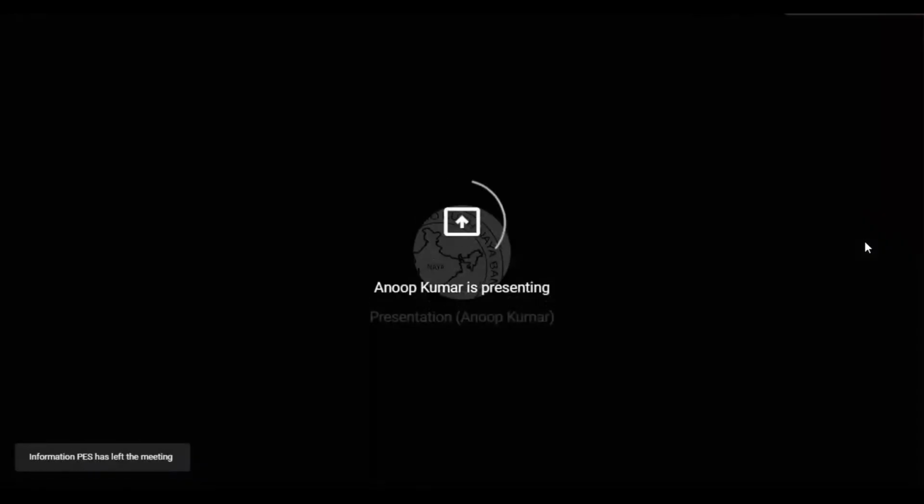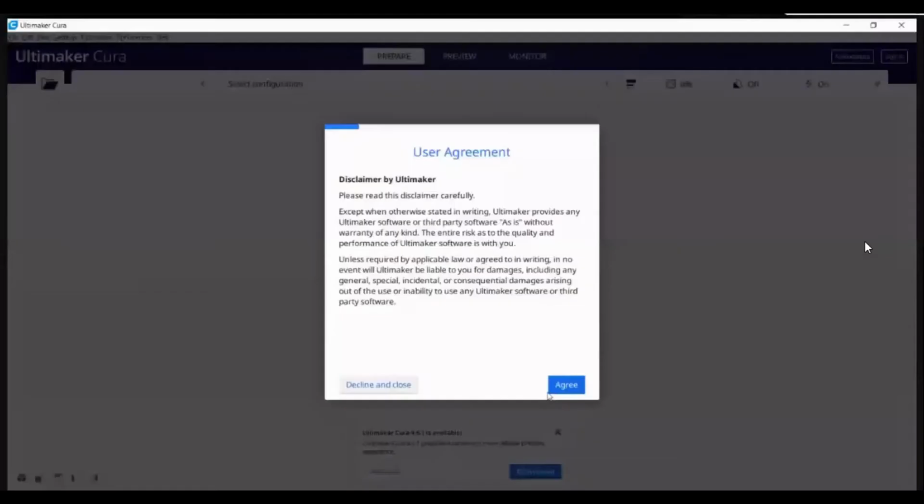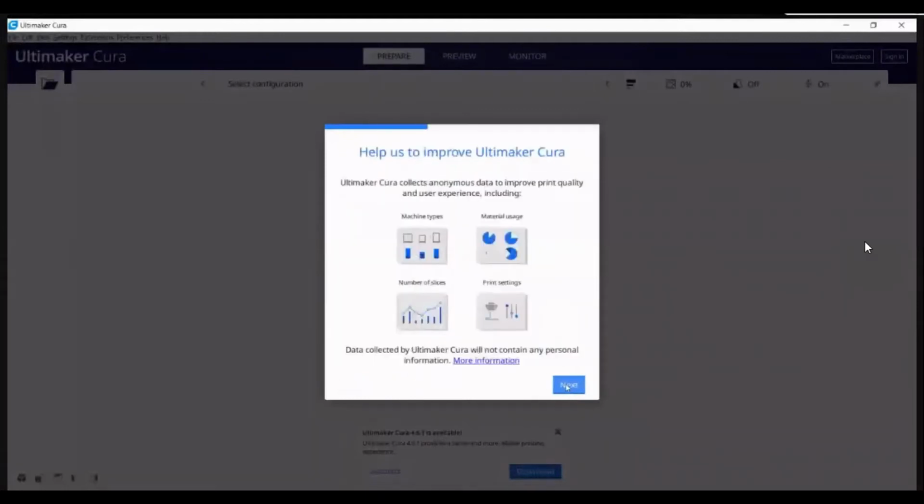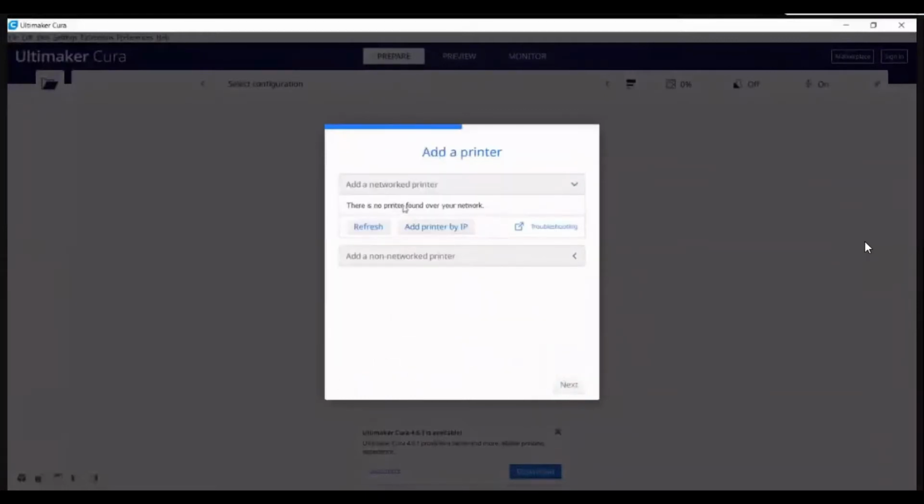To get started, we have to agree to the agreement. Then we click next. Then here it asks us to add the printer.